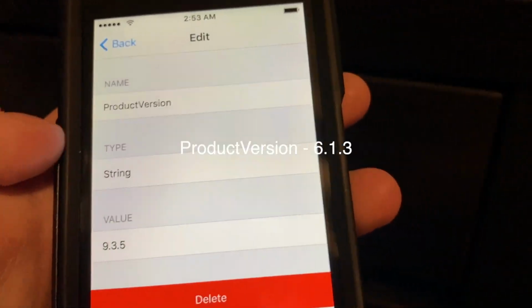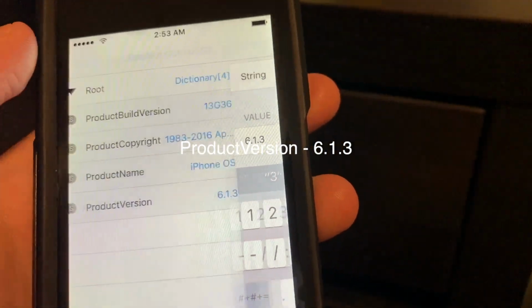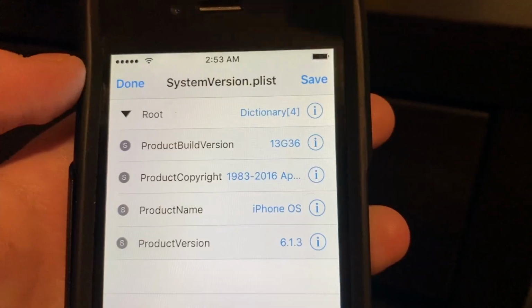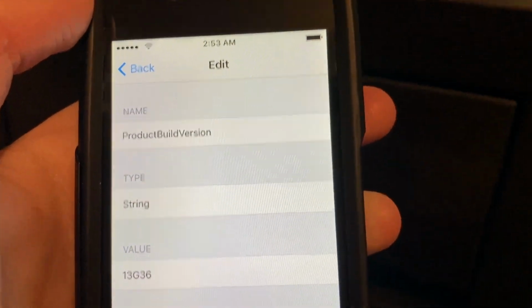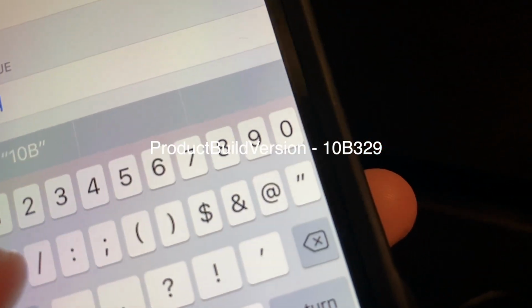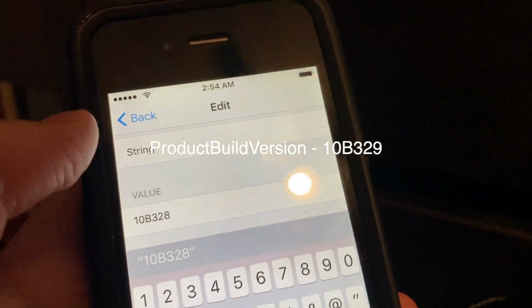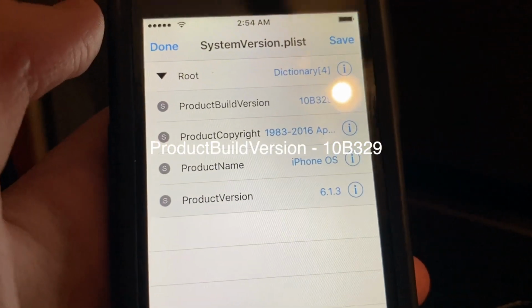Now you're going to change this to 6.1.3. Now you're going to click back and make sure that's saved. Now you want to click on product build version and you want to change this to 10B329, and then you want to click back. Make sure those are both correct.